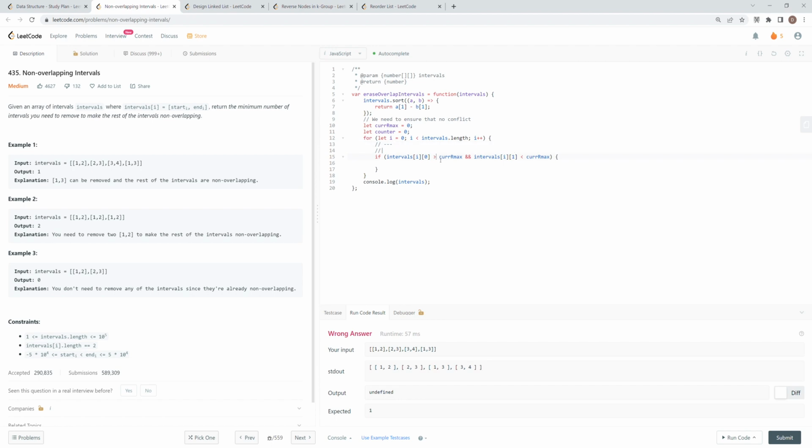I think I made a mistake here. Oh wait, here I want to eliminate, so it's correct. If it's more than current max, then we can just let it go, I suppose. But wait, let me think about it. Is 2 allowed? That's an interesting question. Starting and ending at 2, is it allowed or not? Technically it's not overlapping, right? 2, 2, 3.